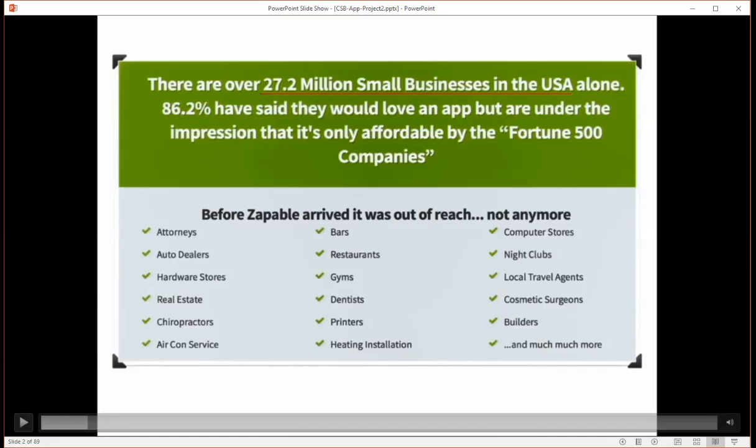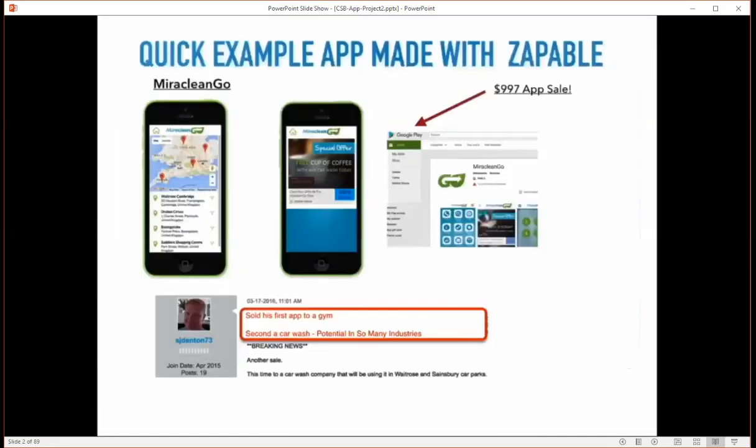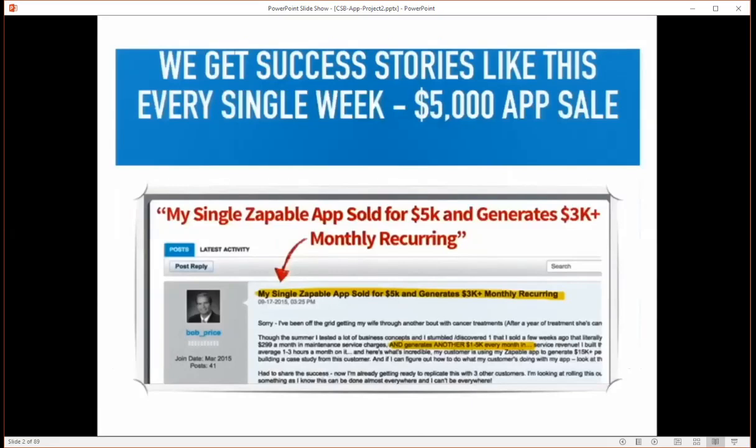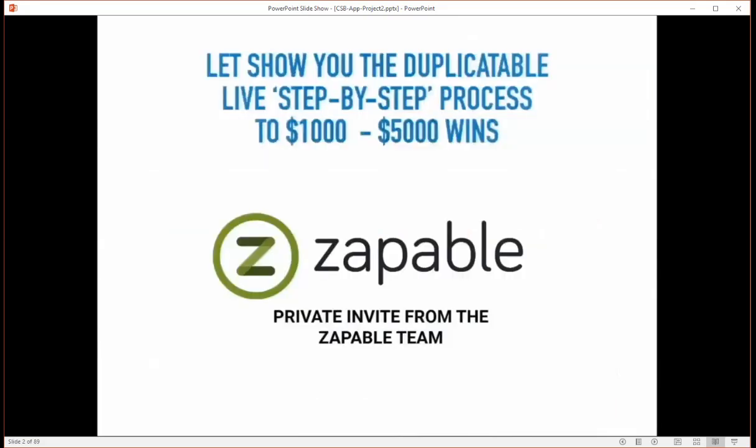So I'm just going to continue. These are people using this opportunity. Here's a quick example: someone sold an app for $1,000, Marigo Clean and Go. Another success story. Every single week we get stuff like this in. A $5,000 sale: my single app sold for $5,000 and generates $3,000 a month recurring. It's over and over and over. So what I want to do is show you the duplicatable, live, step-by-step process for $1,000 to $5,000 wins.